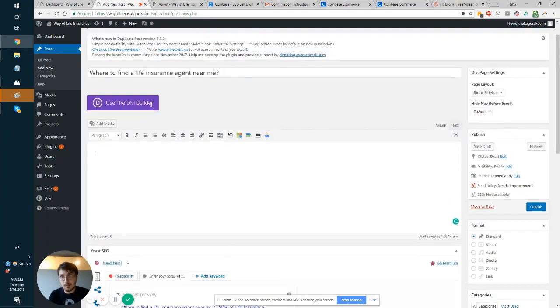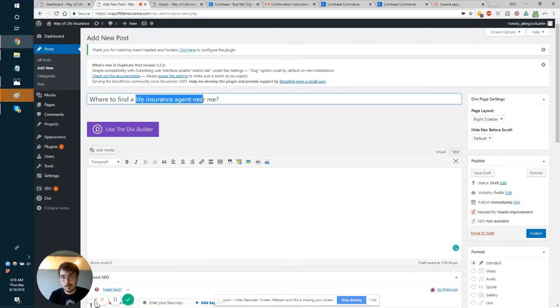So you would want to do something like, let's say you are writing this page out. What I like to do is create an outline really quick.